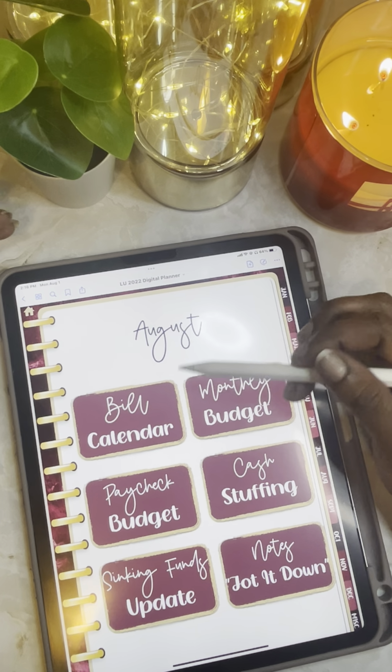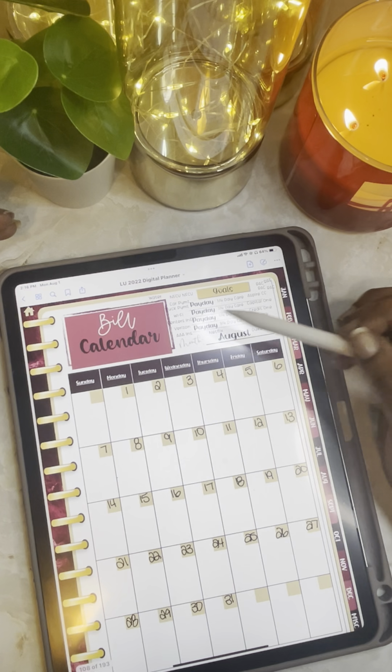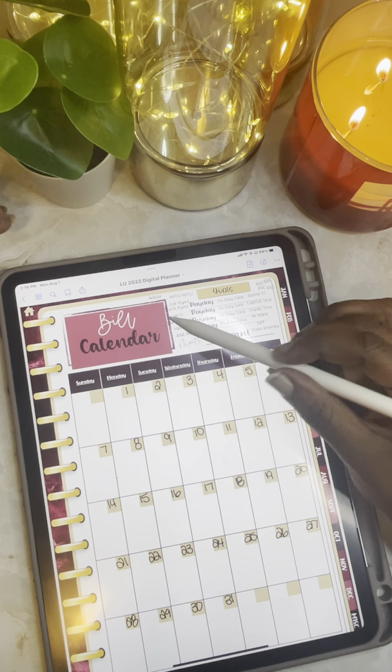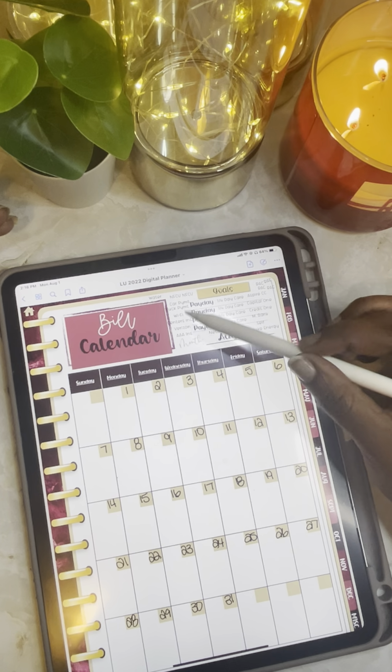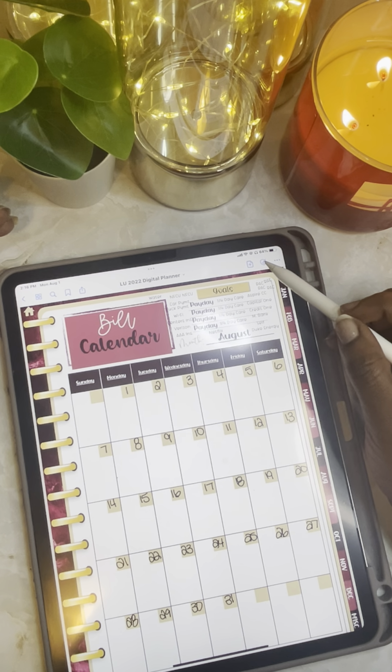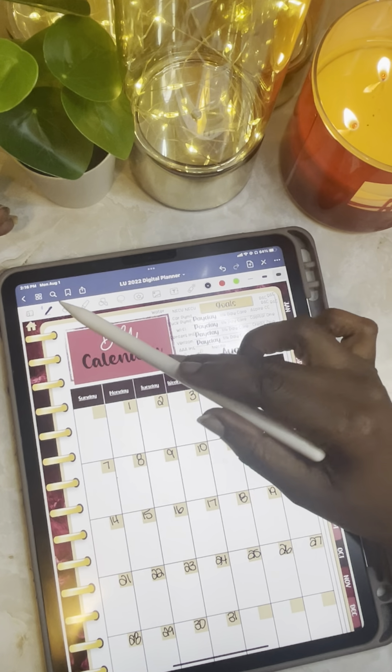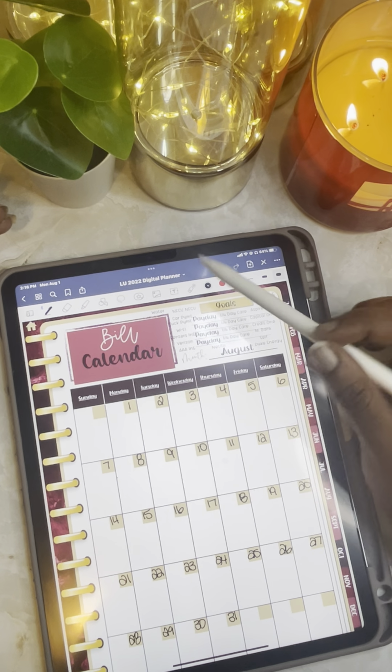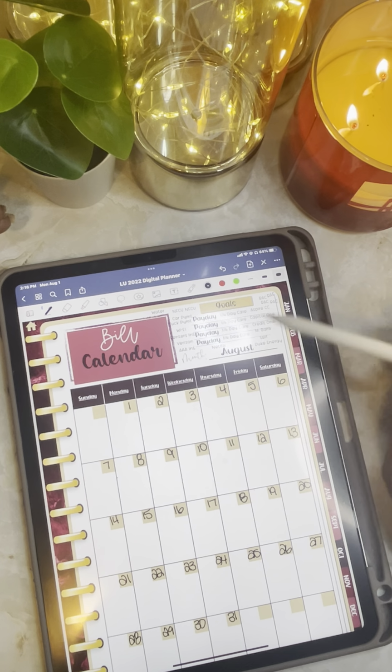Okay, so let's go ahead and get right into the bill calendar. I'm going to show you guys what I normally do at the beginning of the month. I did this because I just want it to look nice and neat. So you can use text. If you hit the toggle button here, you can use the pen. There's an eraser, highlighter, and text, which is what I did here.